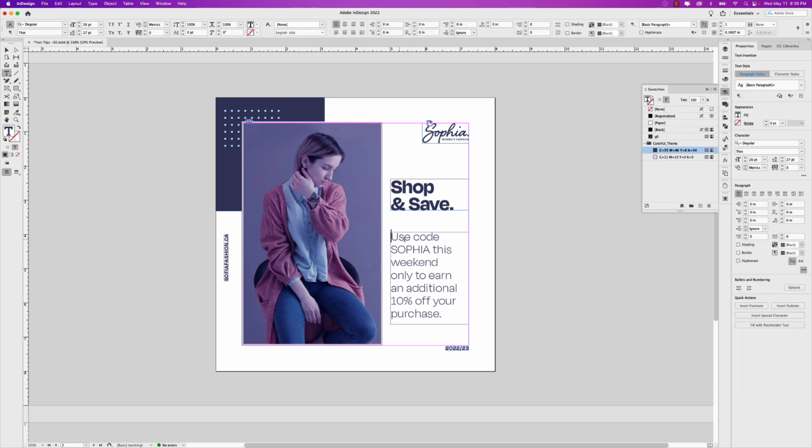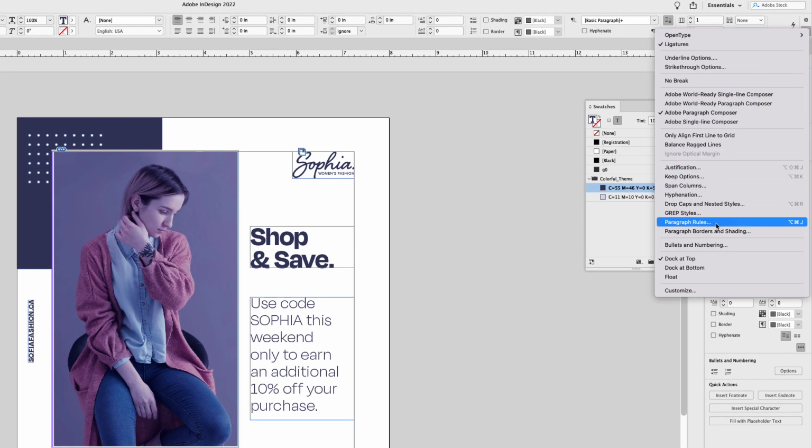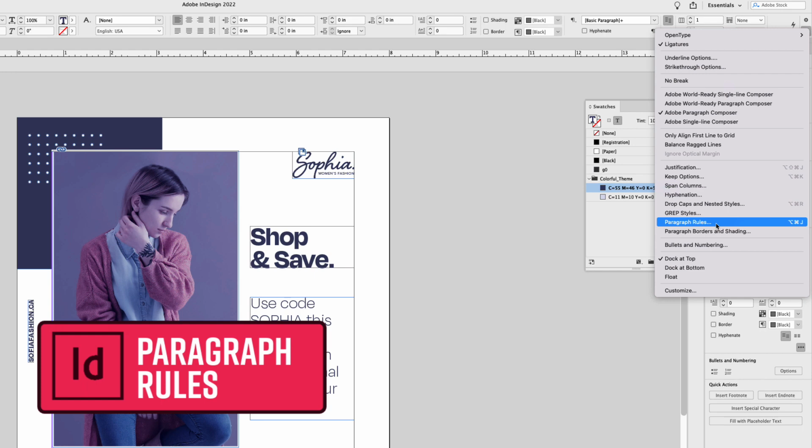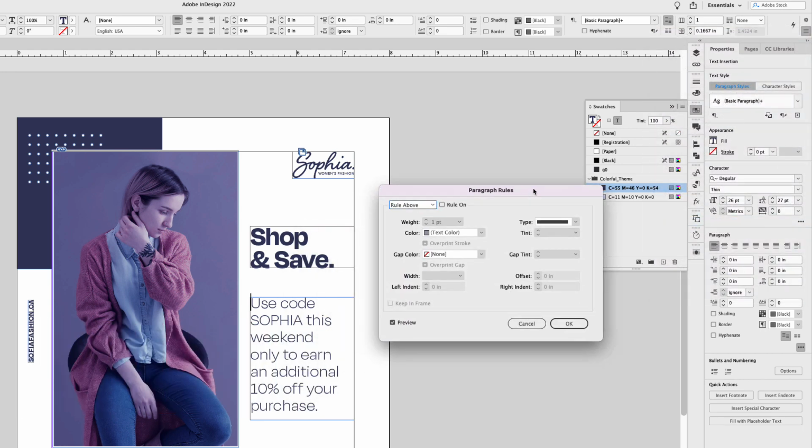And again, I'm just gonna place my cursor at the beginning. You don't have to select anything. Go up to the control panel and go to paragraph rules. This is the second text tip in this lesson. So go ahead and click that. Much like I showed you how to add a rule next to text, this also allows you to do the same, only above or below. So I want a rule above just to separate the headline here, the title, and the details.